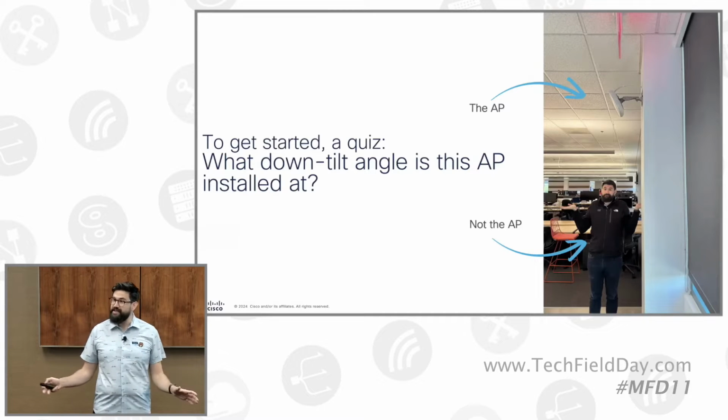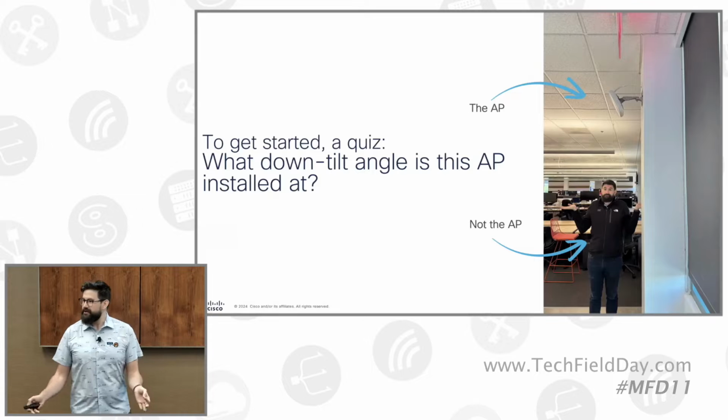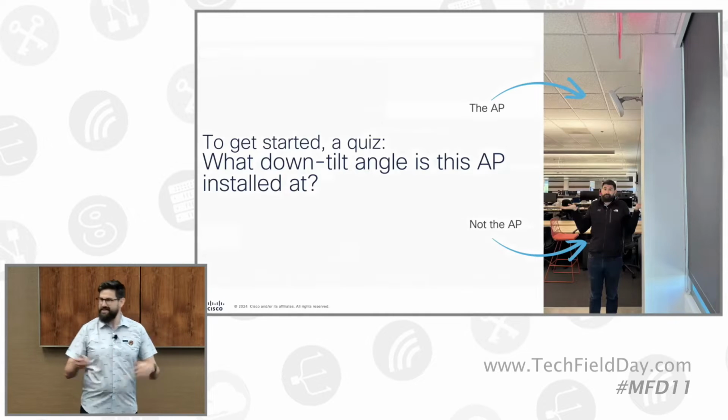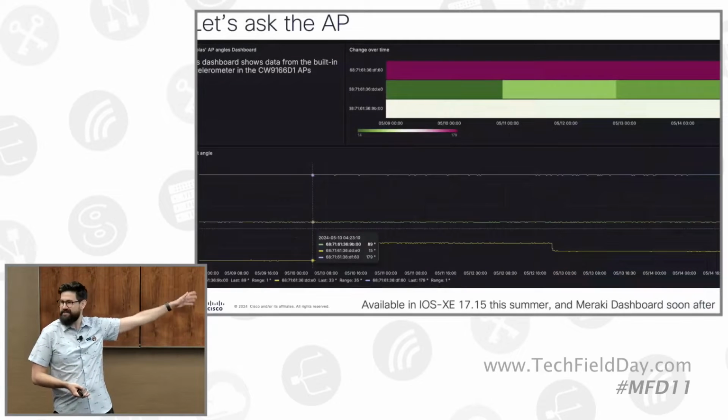You might make beautiful designs in your design tools. I'll almost guarantee you that's not what the real world looks like. I see a few people nodding. So this is just a little tip to get us started, but let's just ask the AP.